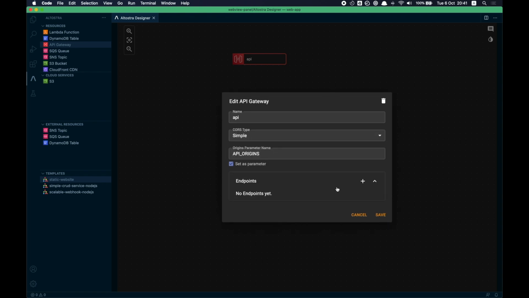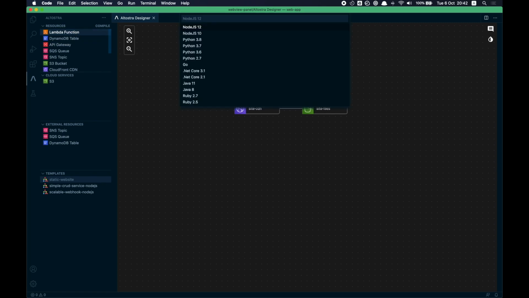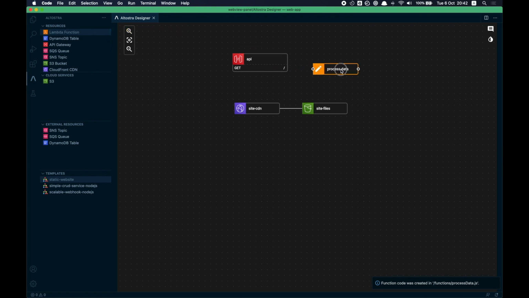Our goal in this demo is to create a web application API. So we'll start by adding an API gateway that will handle our API calls. Next thing, we'll add a function to process those calls and connect between the two.